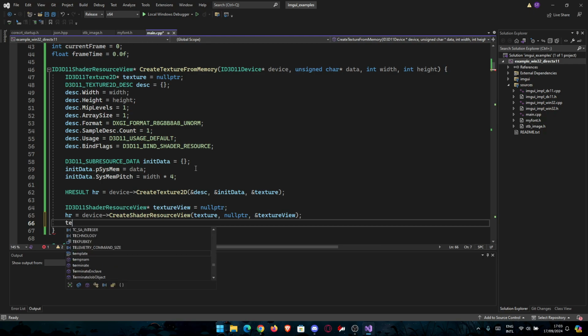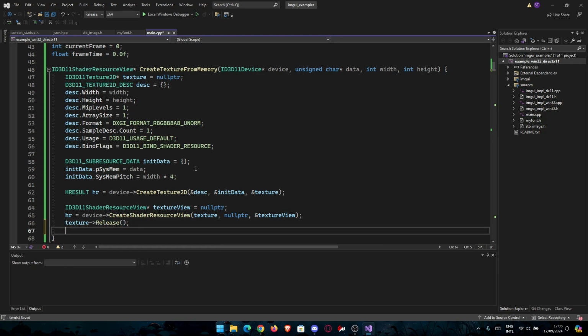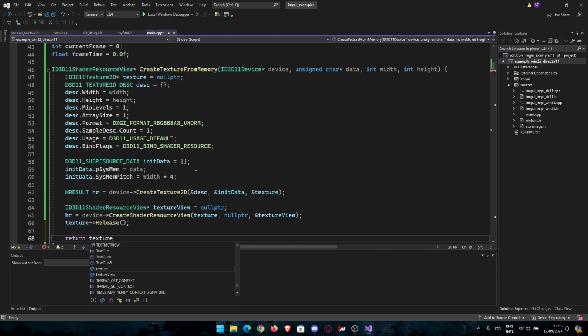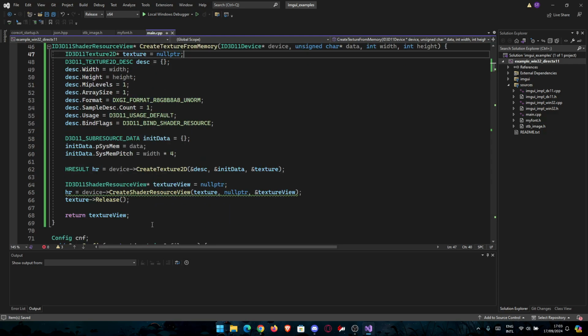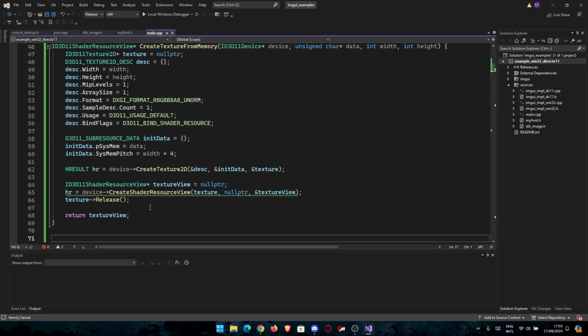This being said, we're gonna release the texture now. So texture Release, and after that we are gonna return the texture view, which hopefully should now contain our texture. So return textureView. So this is the CreateTextureFromMemory, which is pretty similar to the one we used to create our image some videos ago. But anyways, if you have any problems or stuff, join the Discord server and we'll help you there. Maybe I missed some things, I'm not always perfect.